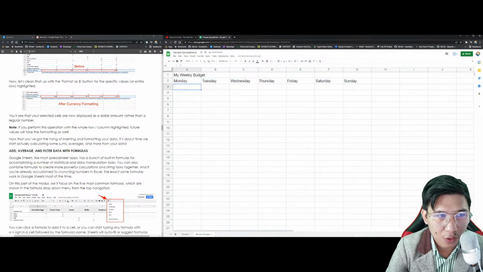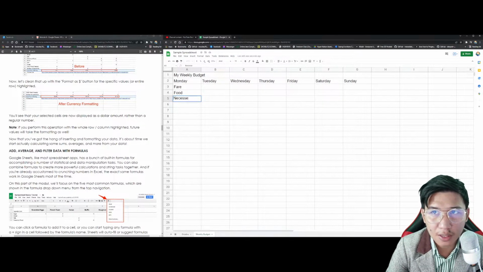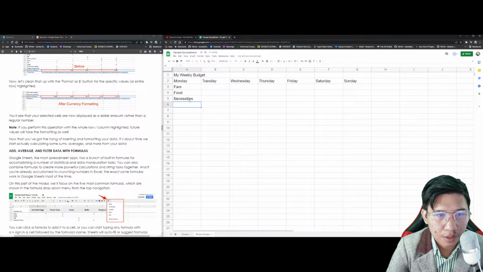Diba? So, you have your expenses dito siguro. Say, for example, your expenses might be fare, food, ano pa ba? Necessities. Diba? Necessities. Tapos, etc. For example. Yan. So, try natin itong i-format.